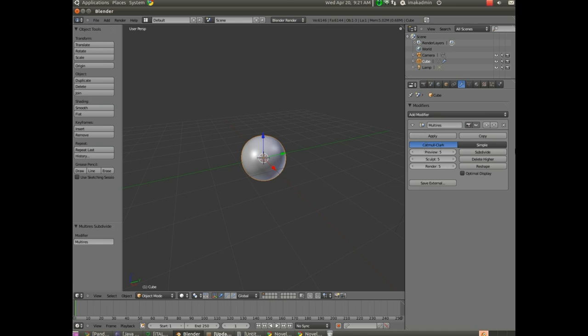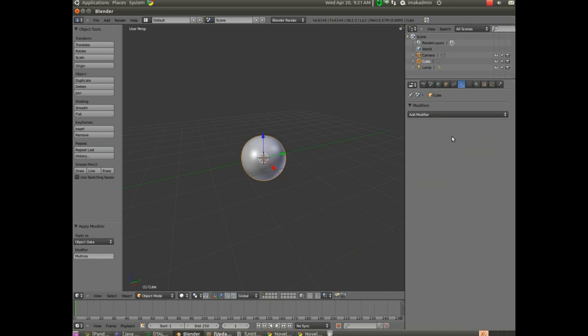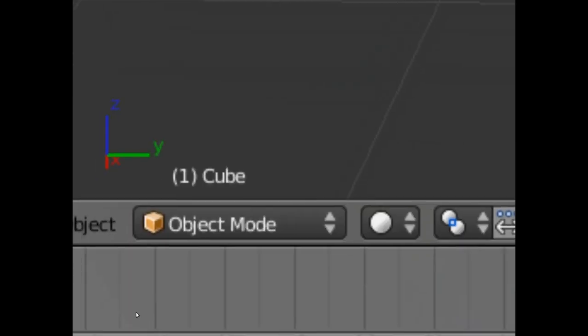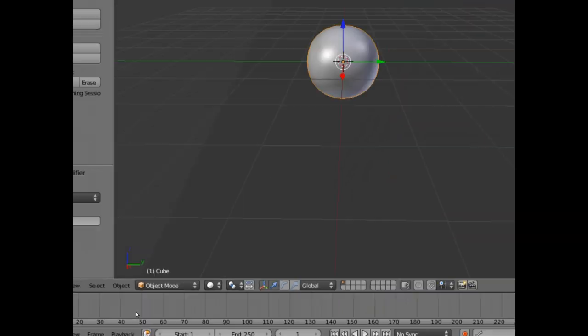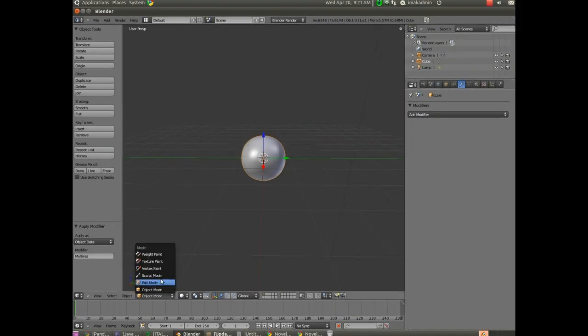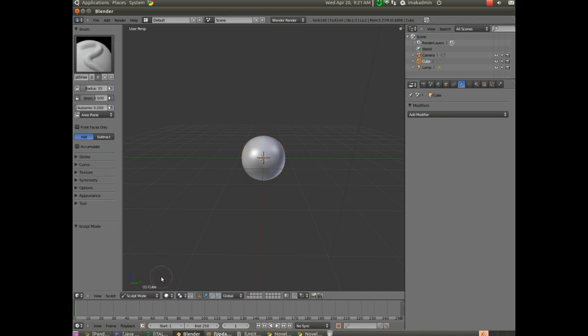Before you sculpt, though, we're going to go ahead and choose the apply button. Okay, so we've added a modifier to the cube. We've added multi-resolution, and we click subdivide 5 times to get this. The next step is to go into our sculpting mode, which is down here at the bottom where it says object mode. That's relatively in the same spot as it was in the older version of Blender. I'm going to choose sculpt mode.